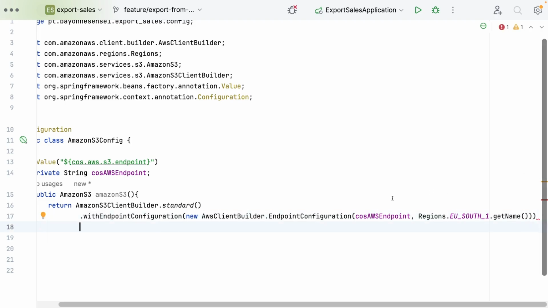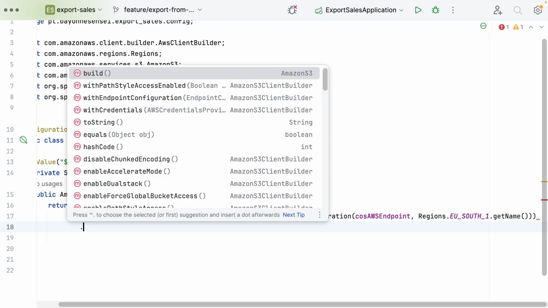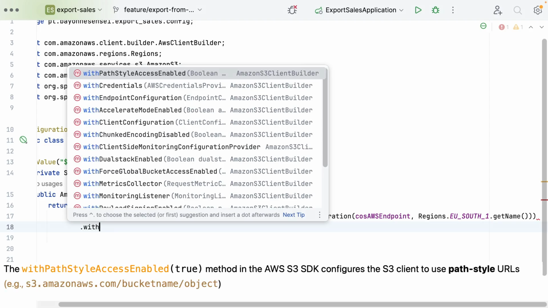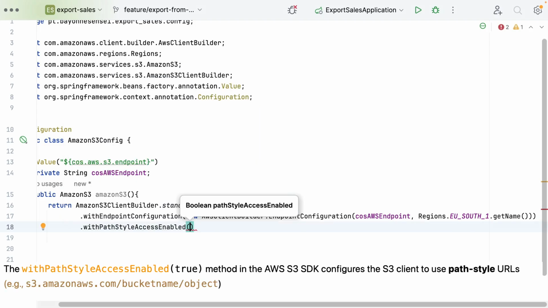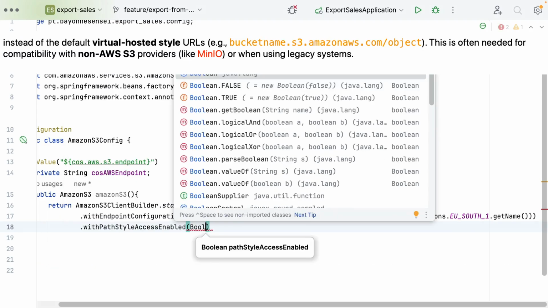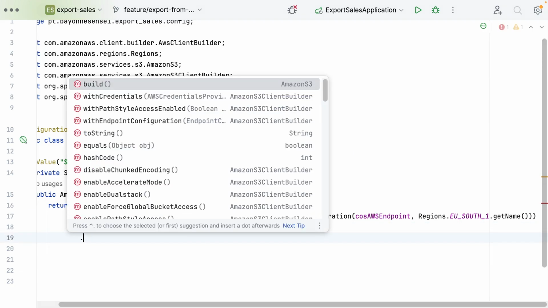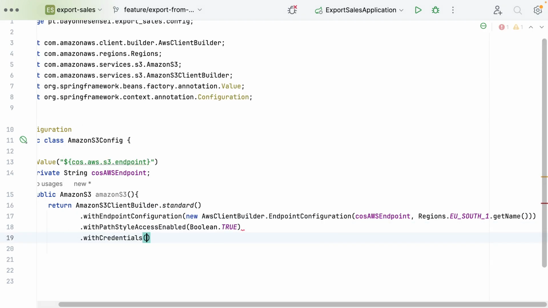So after having the endpoint configuration, the next thing that we need to do is to add, for example, the path style access enable. Okay, so let's just use the path style, like this. Let's use here the boolean true. Okay, and the next thing that we need to do is also providing the credentials.